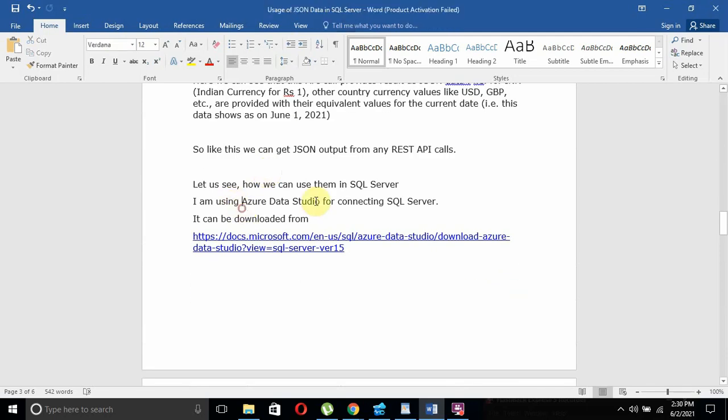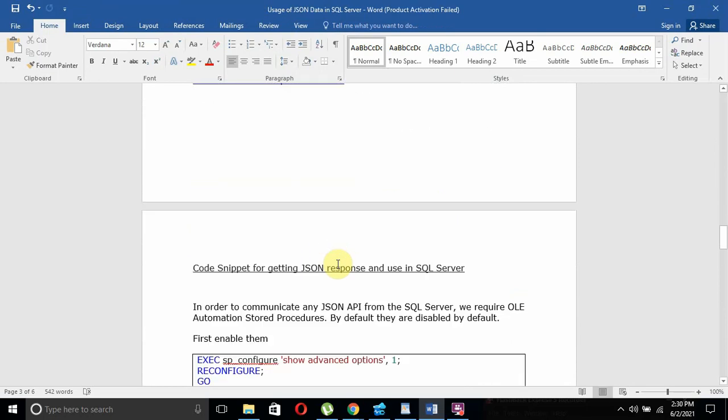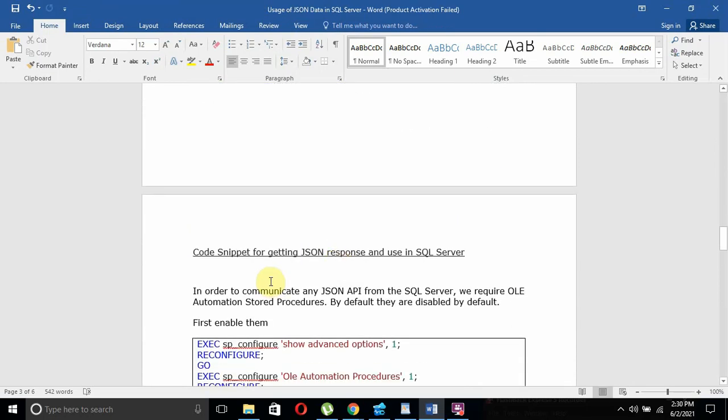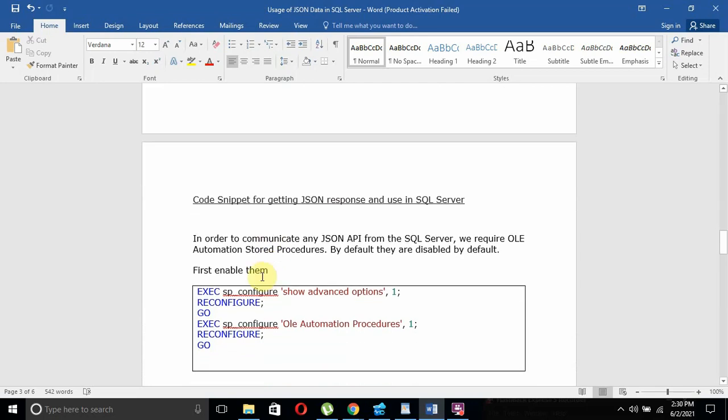Okay, and one more thing: I am using Azure Data Studio for connecting to SQL Server. It can be downloaded from this mentioned location. Inside Azure Data Studio you can connect to any database, for example the master database, or else you can change the database as well.